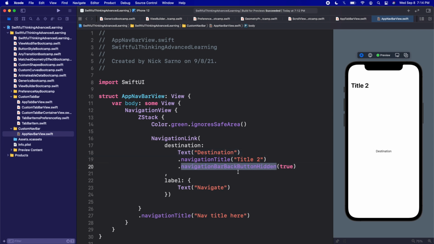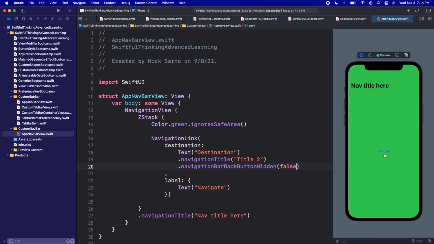We set navigation bar back button hidden as true, so that back button is now gone. But by default, we want to show that back button, so we can put this as false. And if we segue now, we can get that back button. And that back button, of course, will bring us back to the first view.